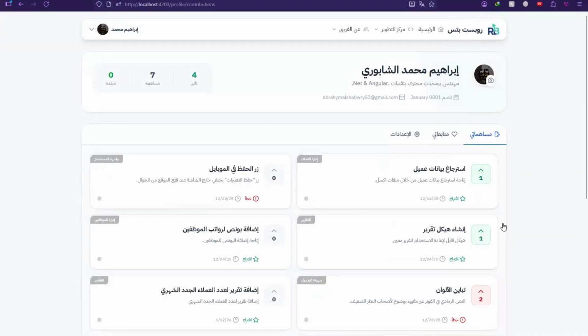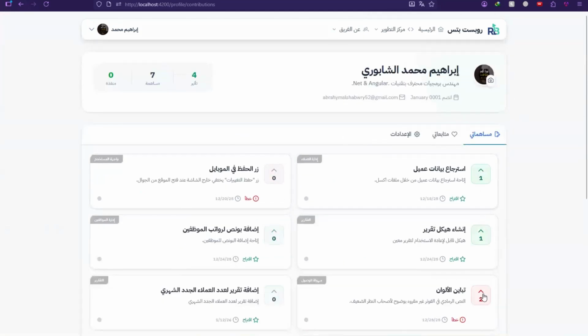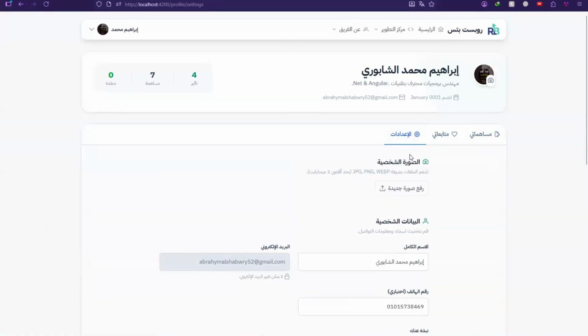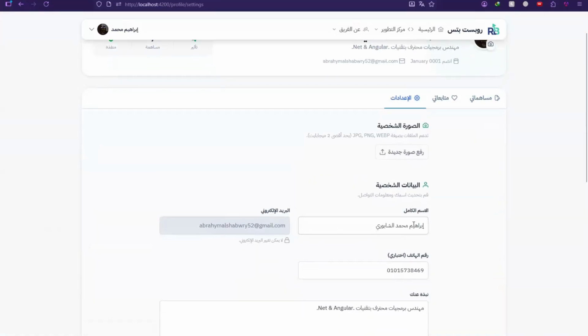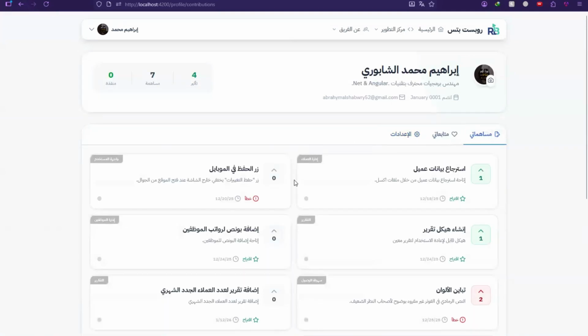I can see here my contributions, and here is the status. It's published. Everything here means published. So all my things here are published, and here is my favorite list, which are the requests that I upvoted. So I find them here in favorites. And in my settings I can change the image or even the name and that kind of stuff. Okay. Now let's go back here.